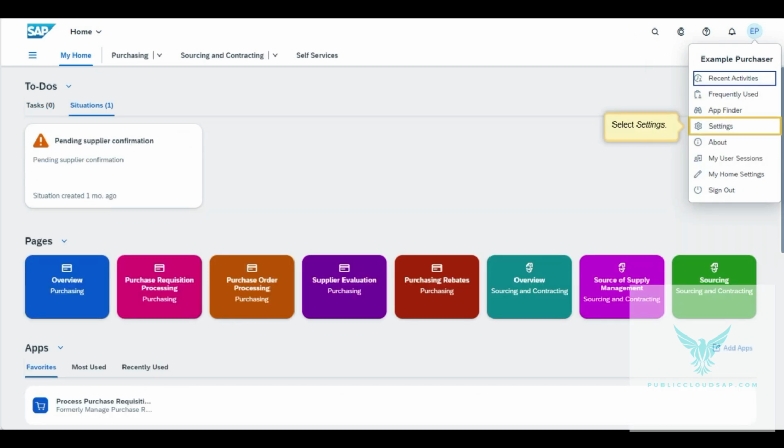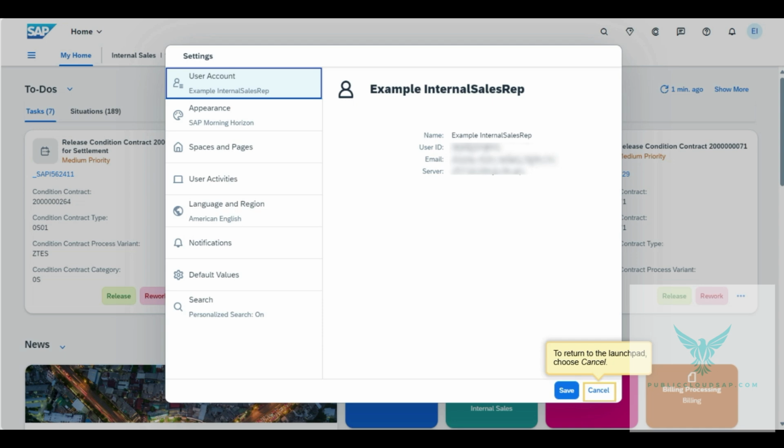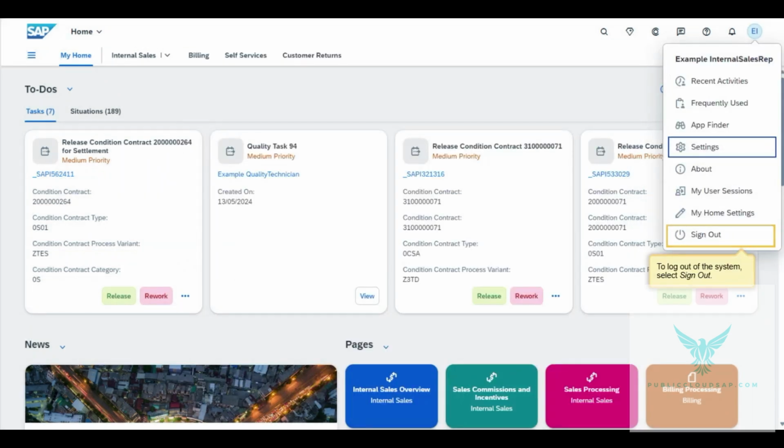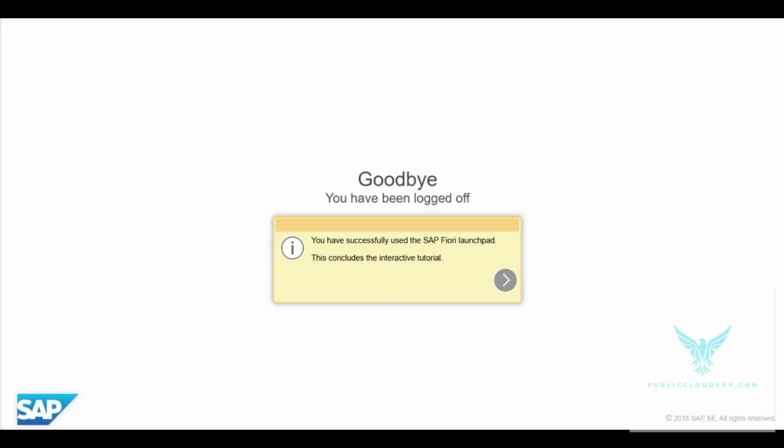Choose Settings. Here you can view and maintain the different settings for your Launchpad. To return to the Launchpad, choose Cancel. To log out of the system, select Sign Out. Confirm with OK. You have successfully used SAP Fiori Launchpad.